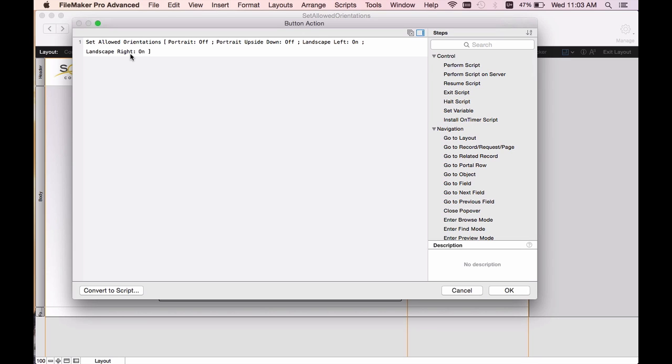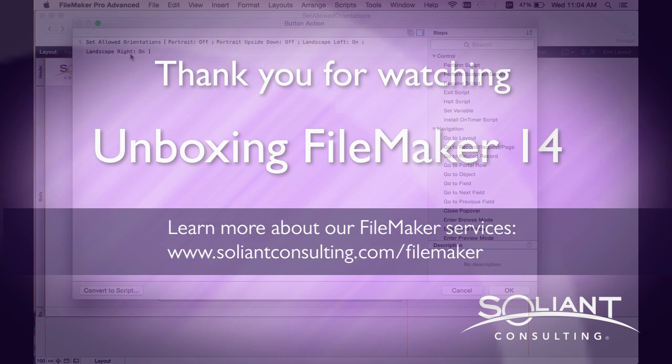Using Set Allowed Orientations, you can keep your user from going into orientations that would destroy your UI and design.